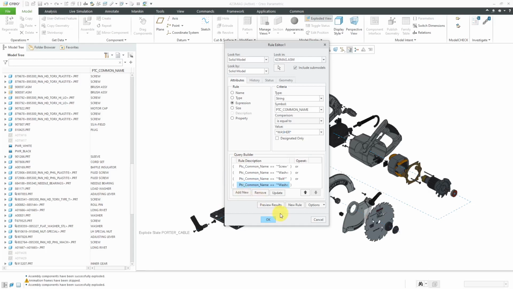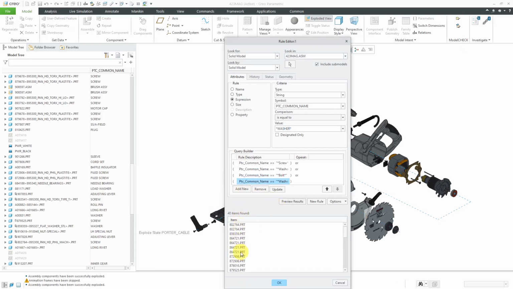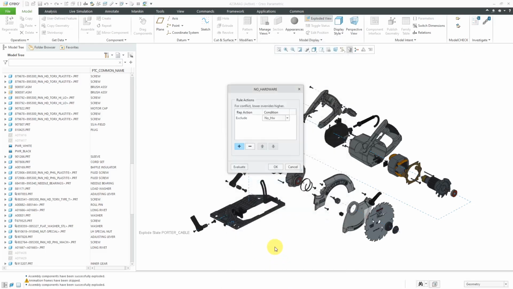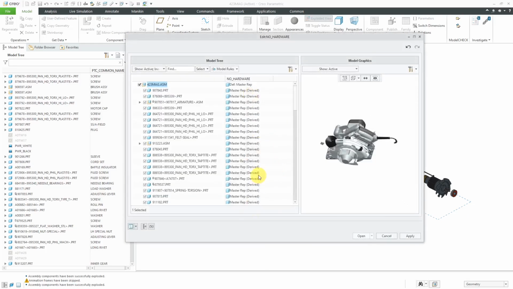Add new. And I'm going to preview results, and it looks like there are 40 items in here that it's going to get rid of. Let's click the OK button. And then in the rule editor, click OK. And right now everything is still listed as the master rep.